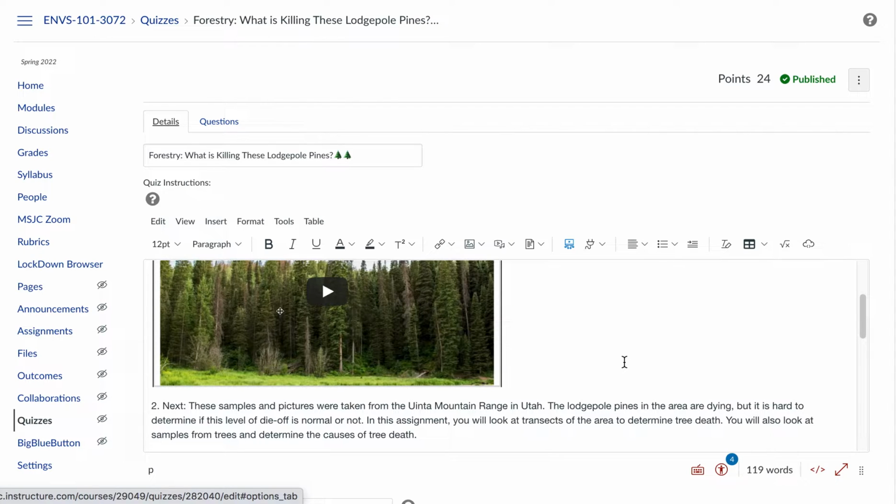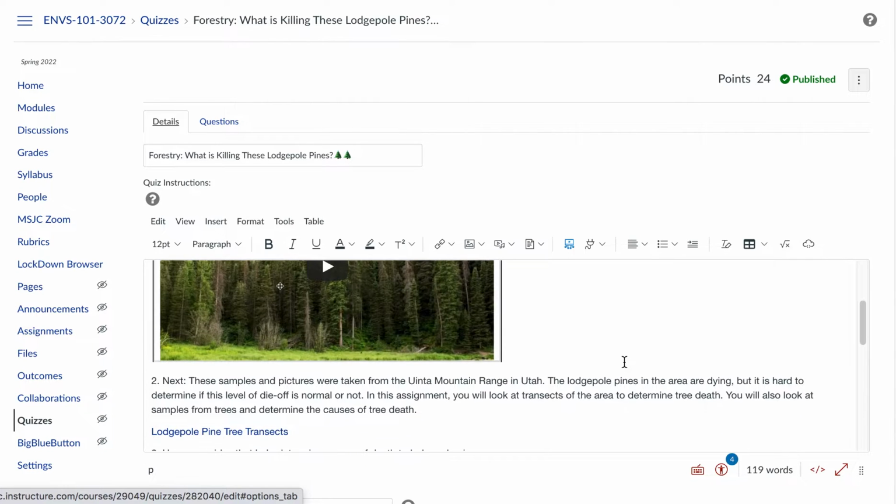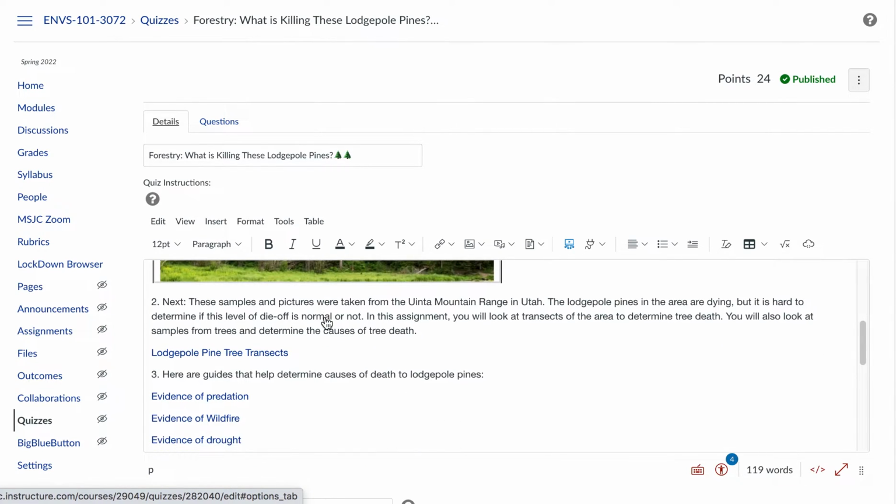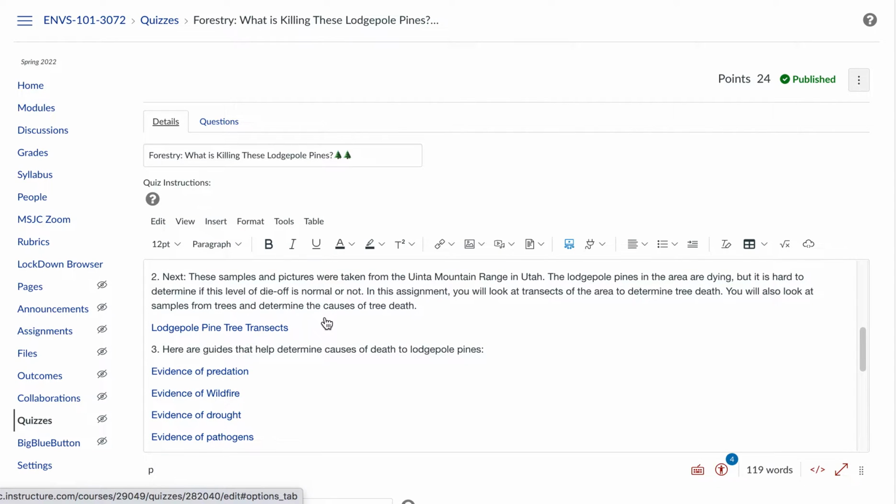area. A lot of times when people go hiking through an area, they'll see a certain amount of tree death. They don't know if it is normal or not. So that will explain some of this reasoning in the background.